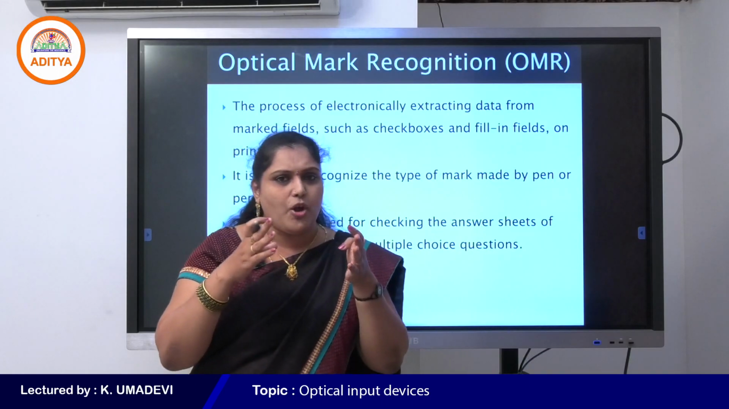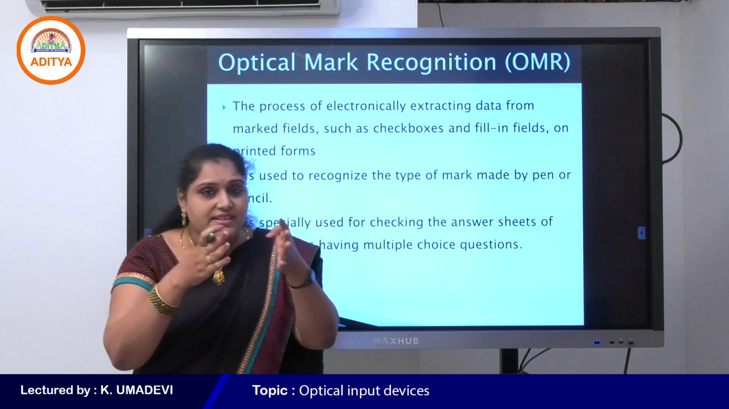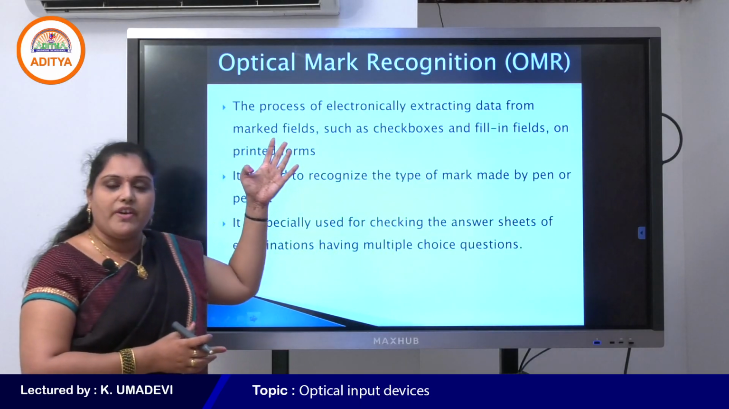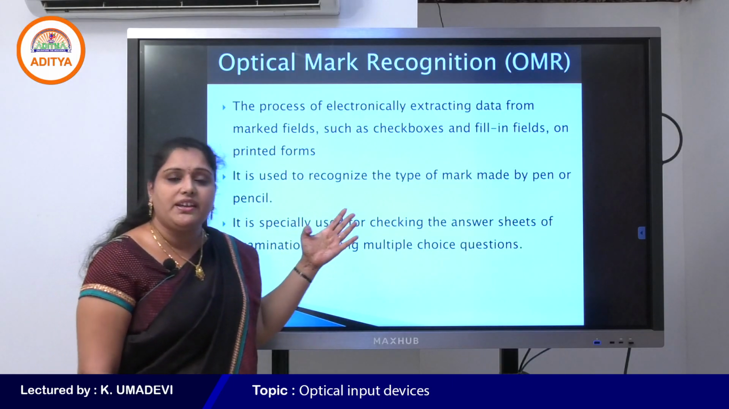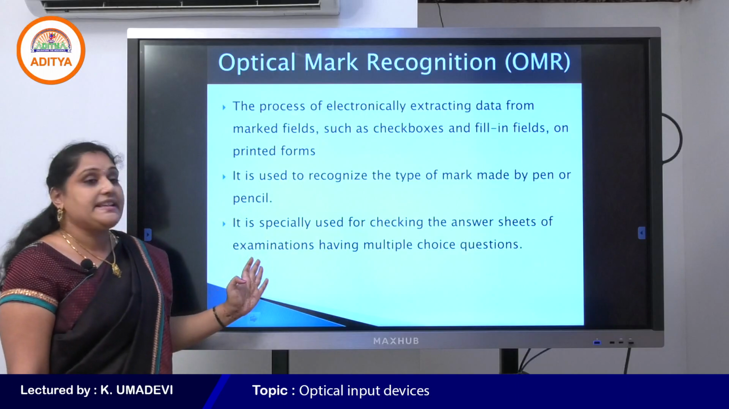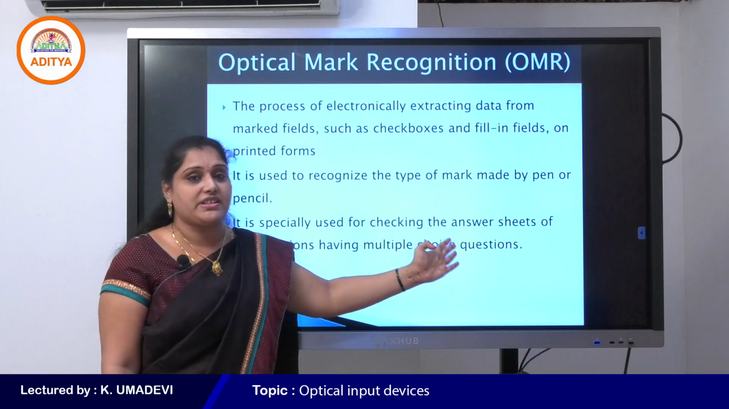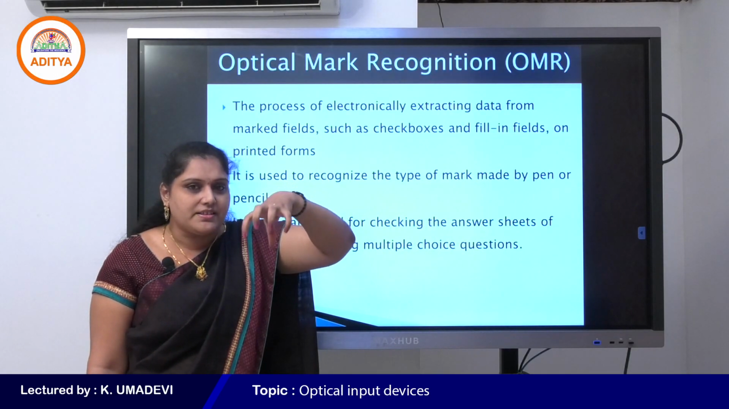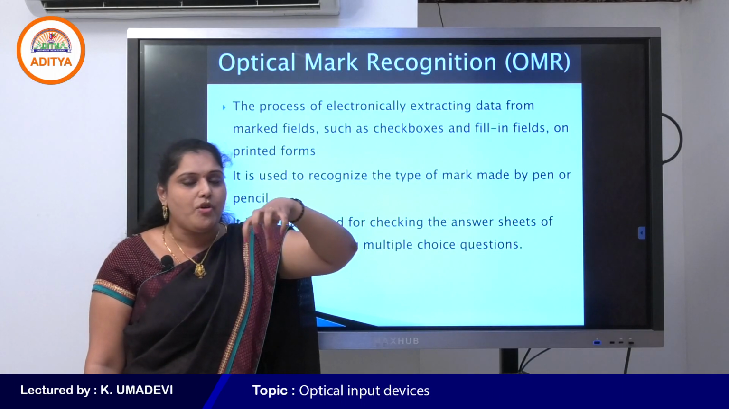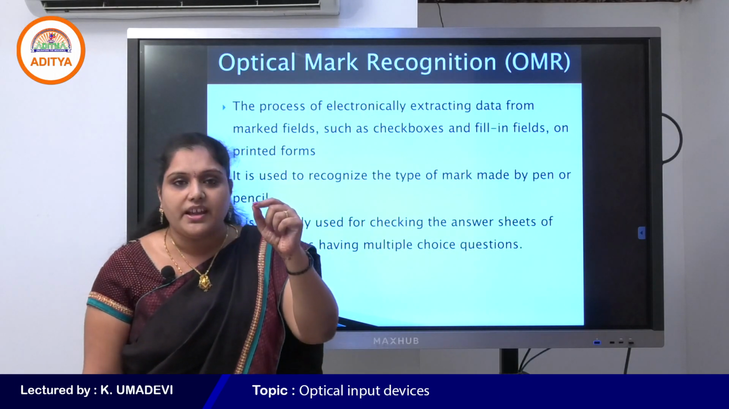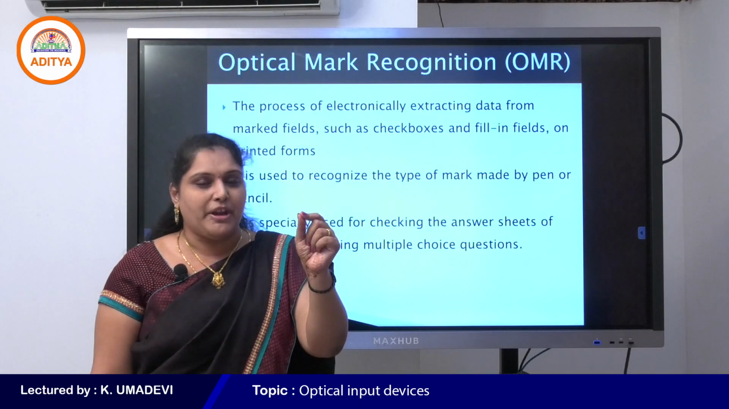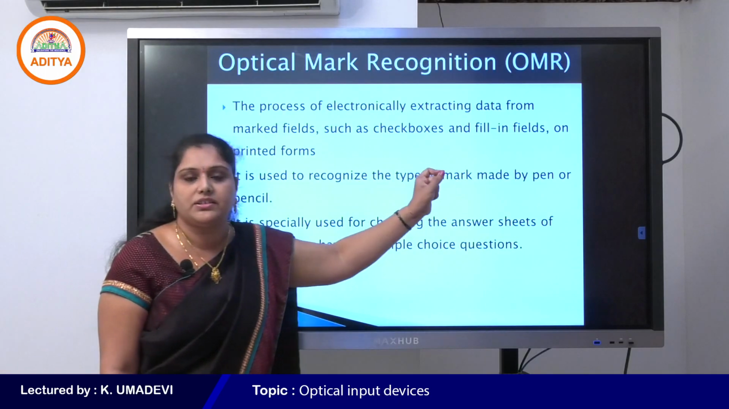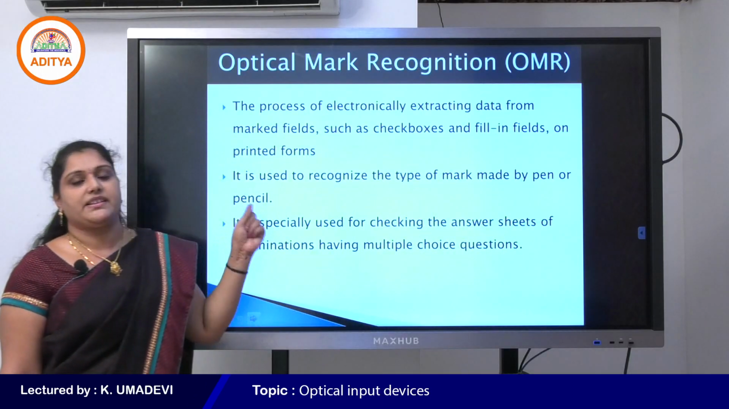OMR is an optical device that extracts the data from the marked fields. Yes, that means these devices are mainly used for checking the answer sheets of examinations having multiple choice questions. See, an OMR sheet contains different options, and among all the options we can darken any one of the options. Am I right? By using a pencil or pen, because this device recognizes the mark made by pen or pencil.